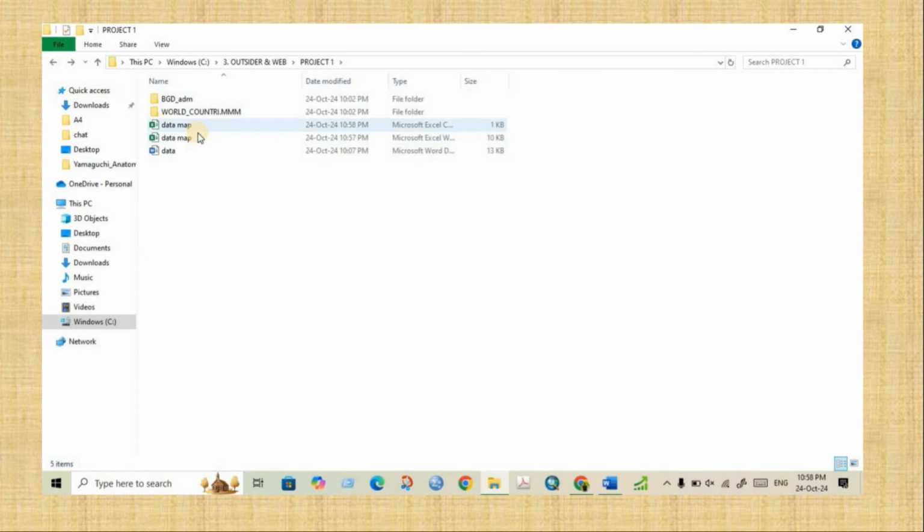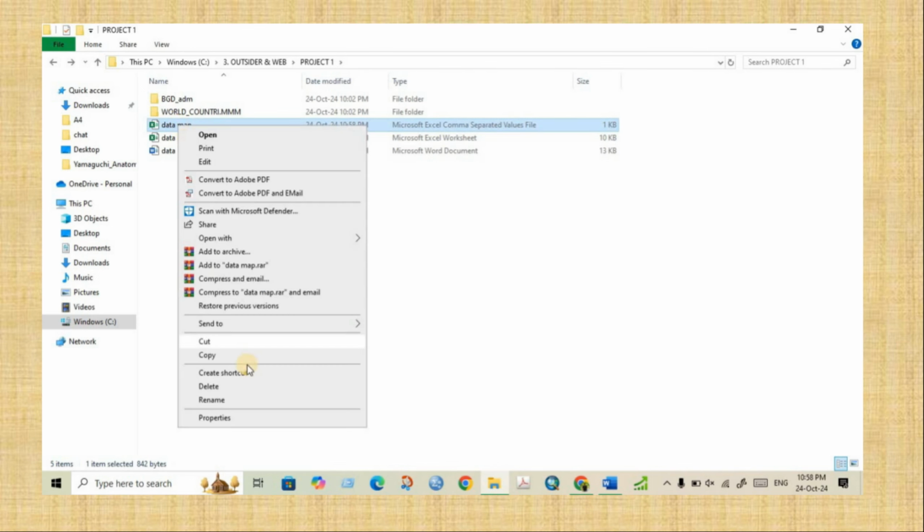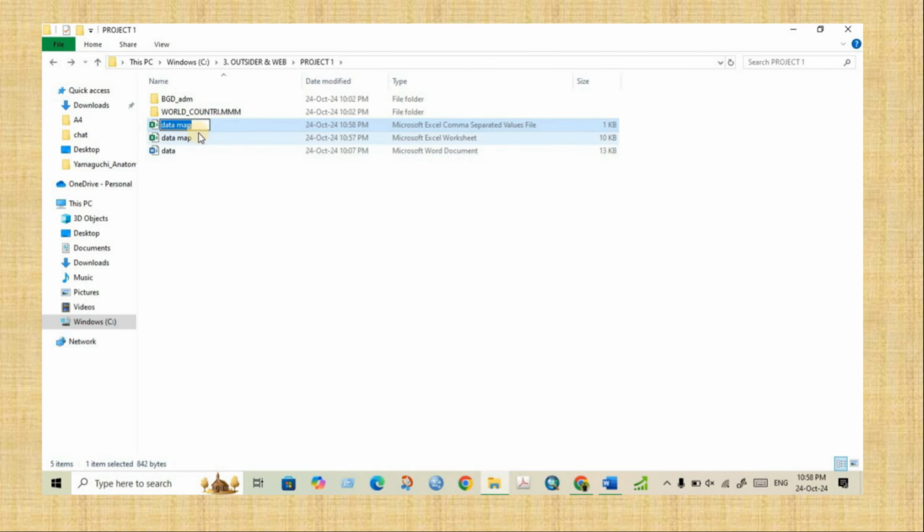So now this file is saved as comma separated, but we rename this file. That is why it will be easy to connect this file to the ArcGIS map. Okay, our file preparation is complete.